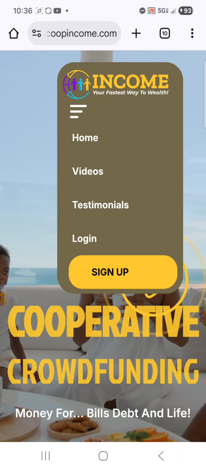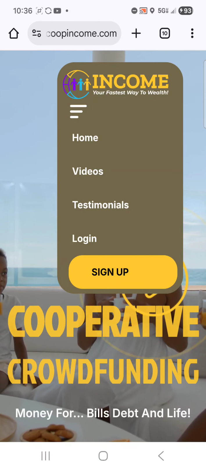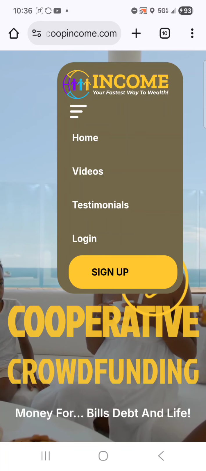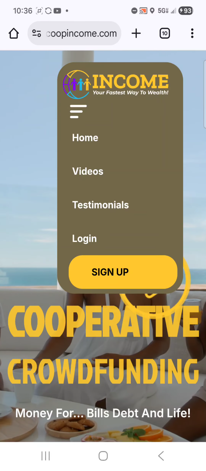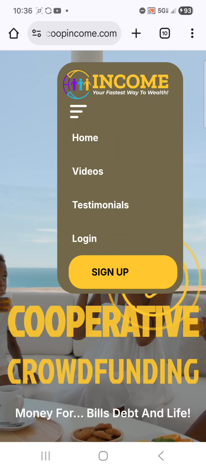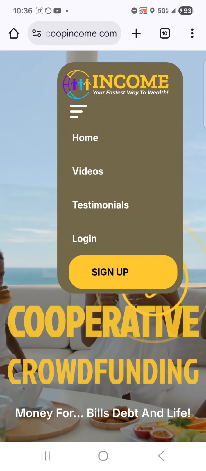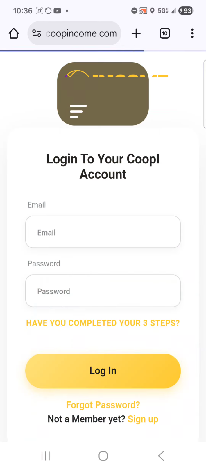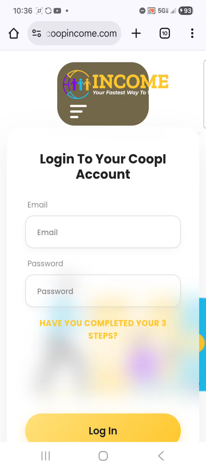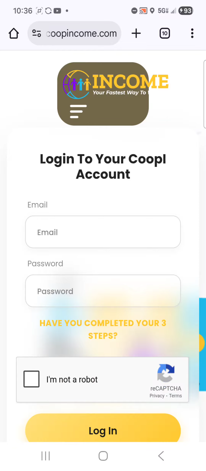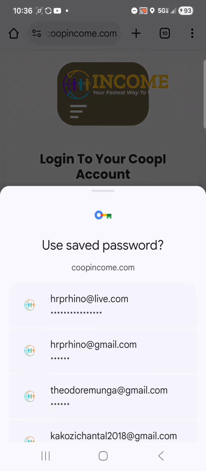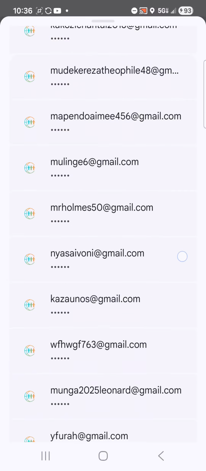So all you're going to do is you're going to log in, you're going to put in your email address, and then the passcode is 123456. So watch what I do and I'll explain it as I go. So I'm going to hit login, and it comes up and it says log into your Co-op account. I'm going to click on my email and I'm going to look for one of my emails in here.